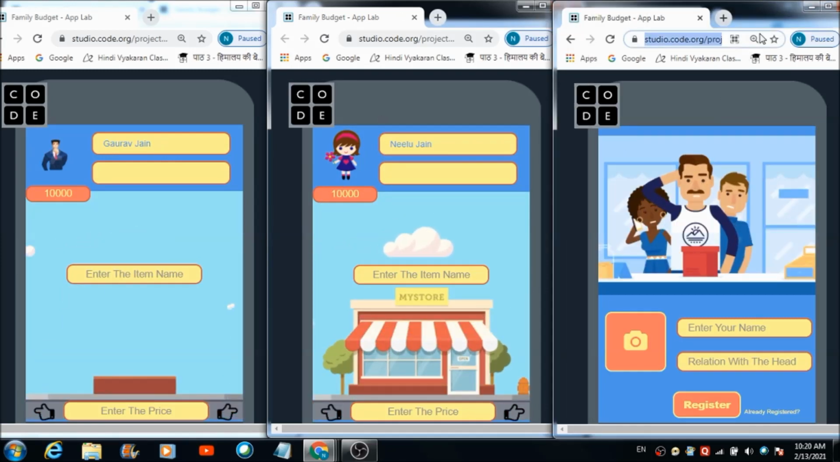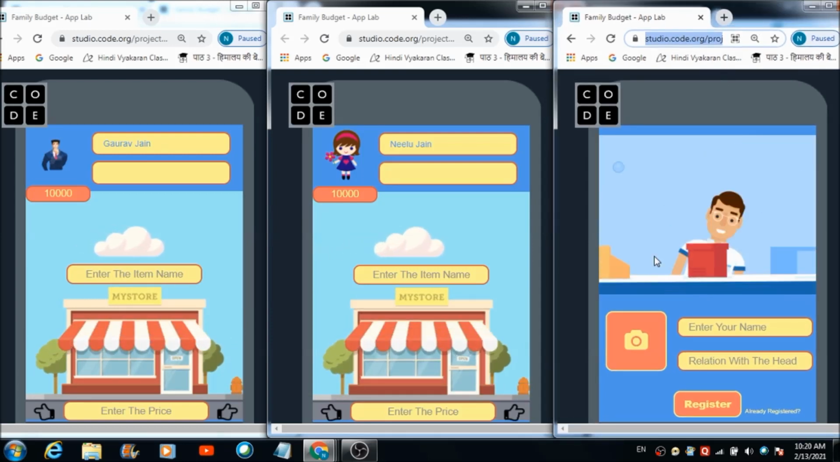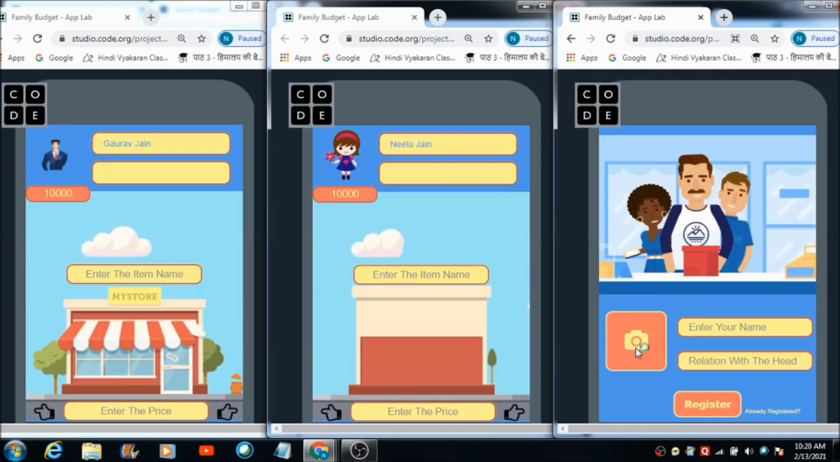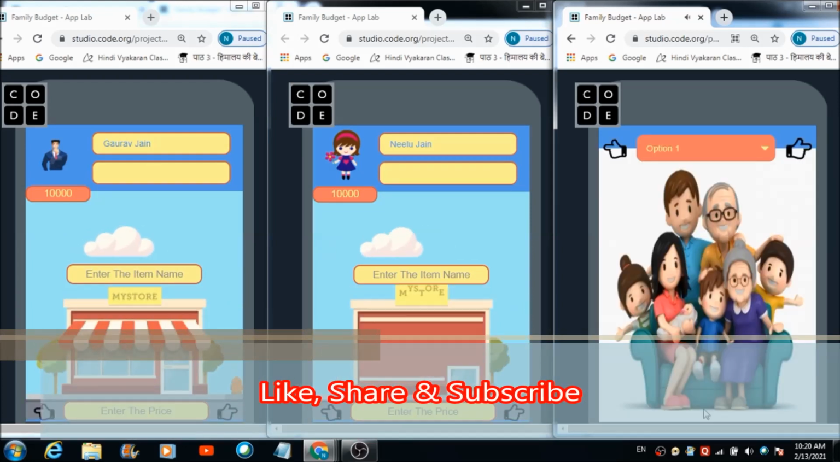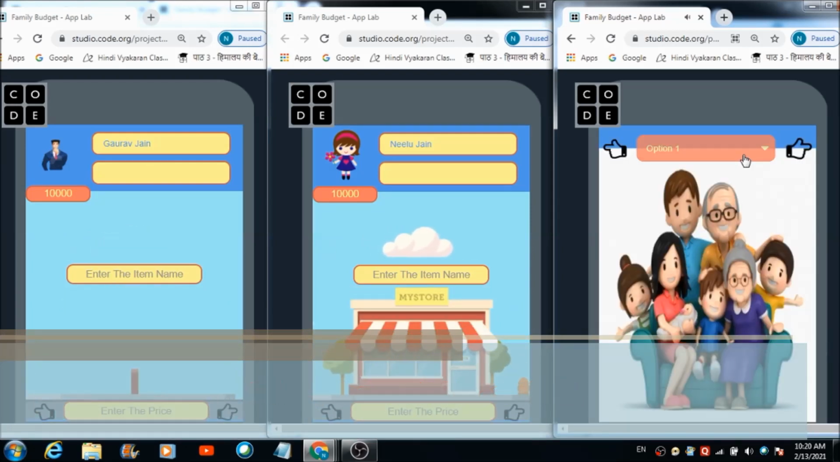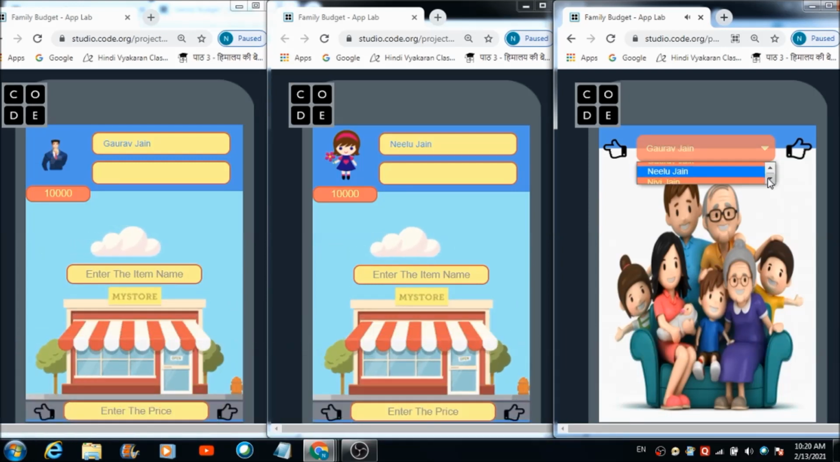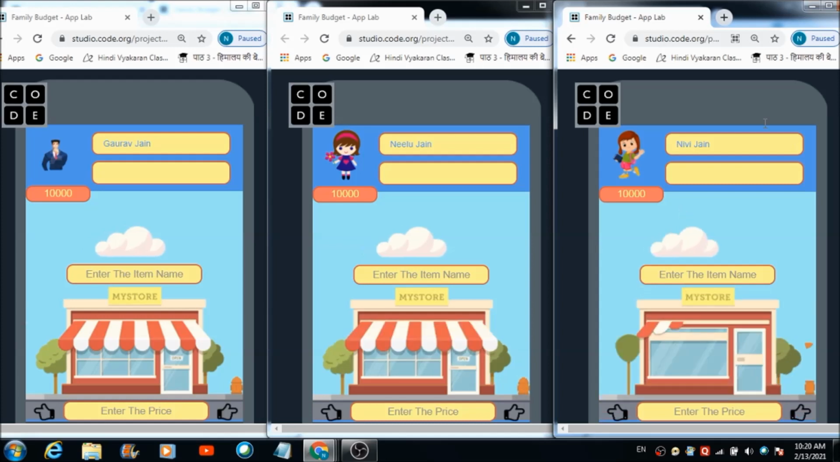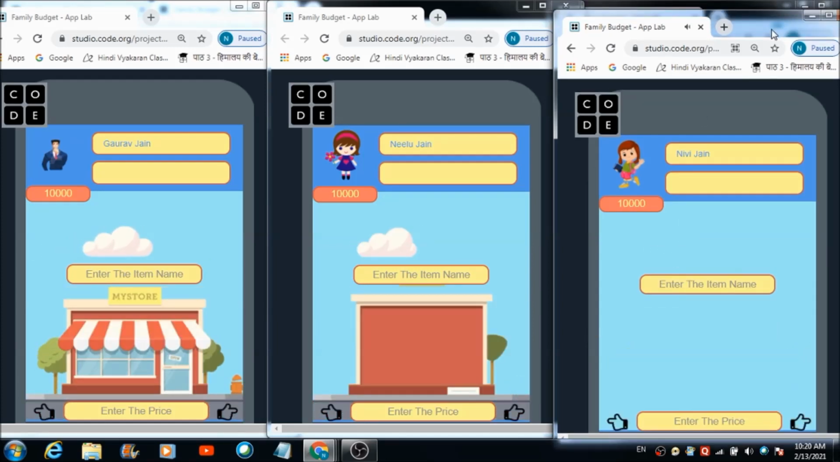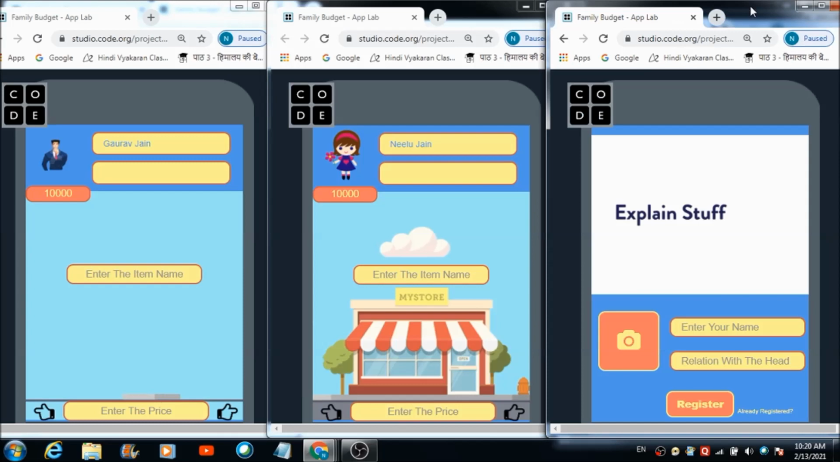Let's now come to this panel and register the daughter's profile. Let's hit this register button. Thanks, dear Nivi Jain. Your profile dashboard is ready. You may use it. So the profile of the daughter is also ready.